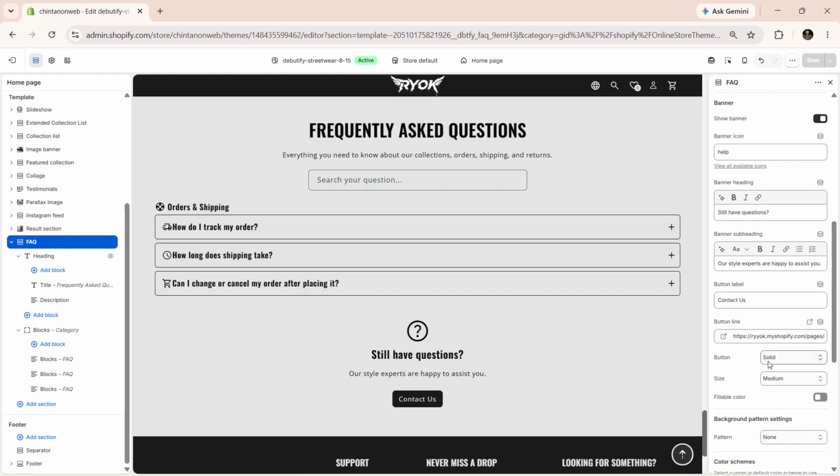Choose a button style that complements your store's design. Available styles include link, default, solid, and outline. Select a button size to control its visual impact and prominence. Available sizes include inherit, small, medium, and regular.